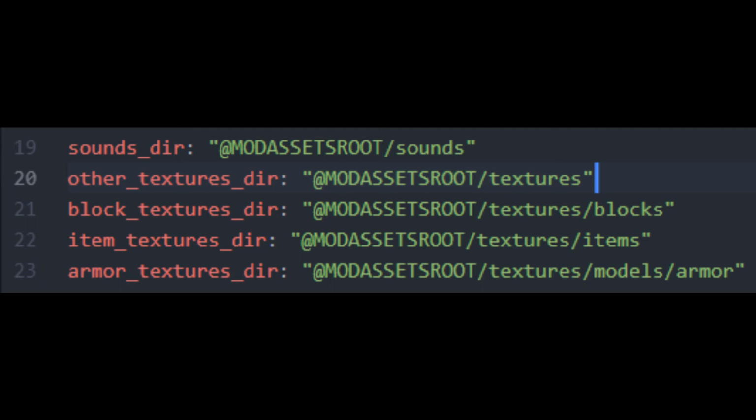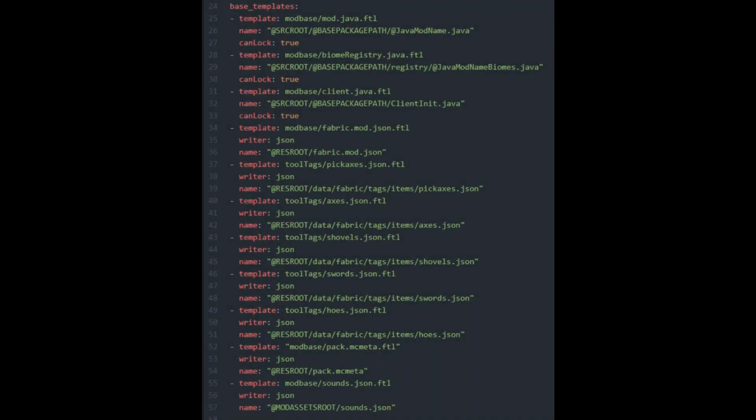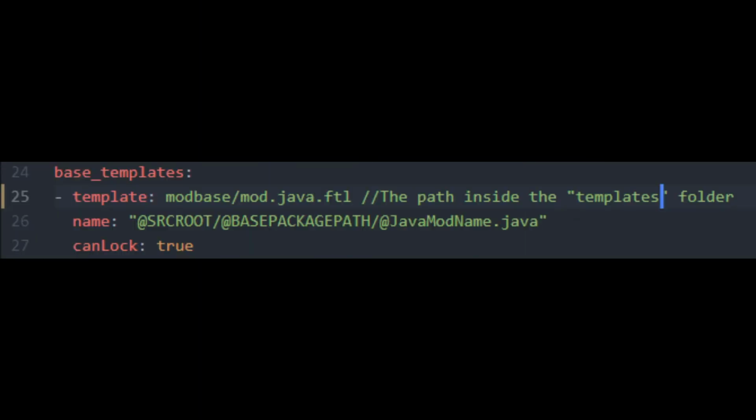We will also use, later, @sroot for the source root and @modassetsroot for the assets. For this part, I won't explain everything because there are too many things. If you want to see all of them, I suggest you go check into a generator. The template lines are used to say where these files are in the plugin. They will always be in the templates folder, we will speak of this folder later.